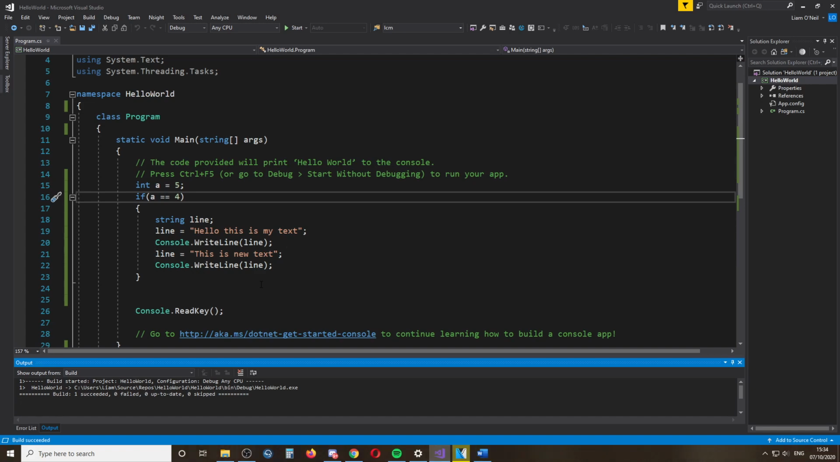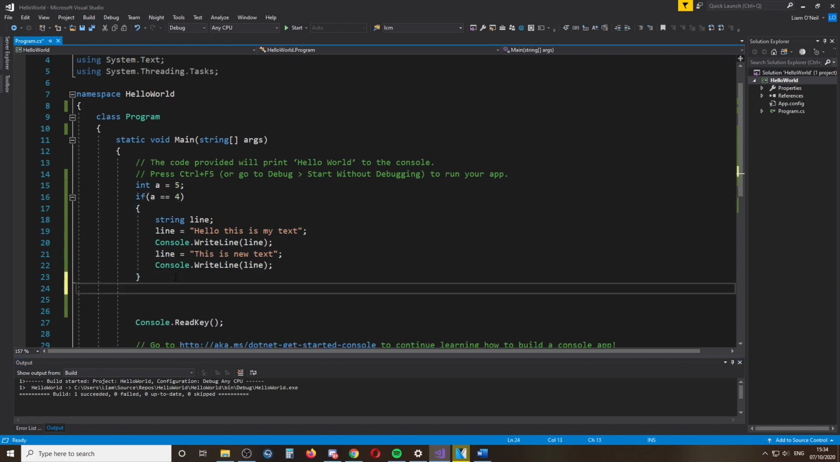And this is kind of the core behind all the thinking in a machine. If something's true, then do this. If something's false, then do this. And it doesn't necessarily have to be true or false. You have something called else if.